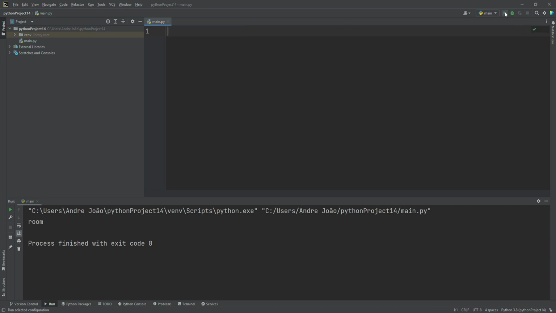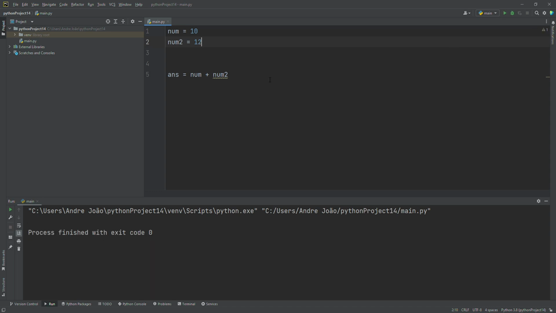We can also say that, for example, ends equals num plus num2, and with this we can say this is a variable. The variable ends can be the junction of two variables. So num equals, for example, 10, and num2 equals 12. If we do this, oops, I did something wrong.